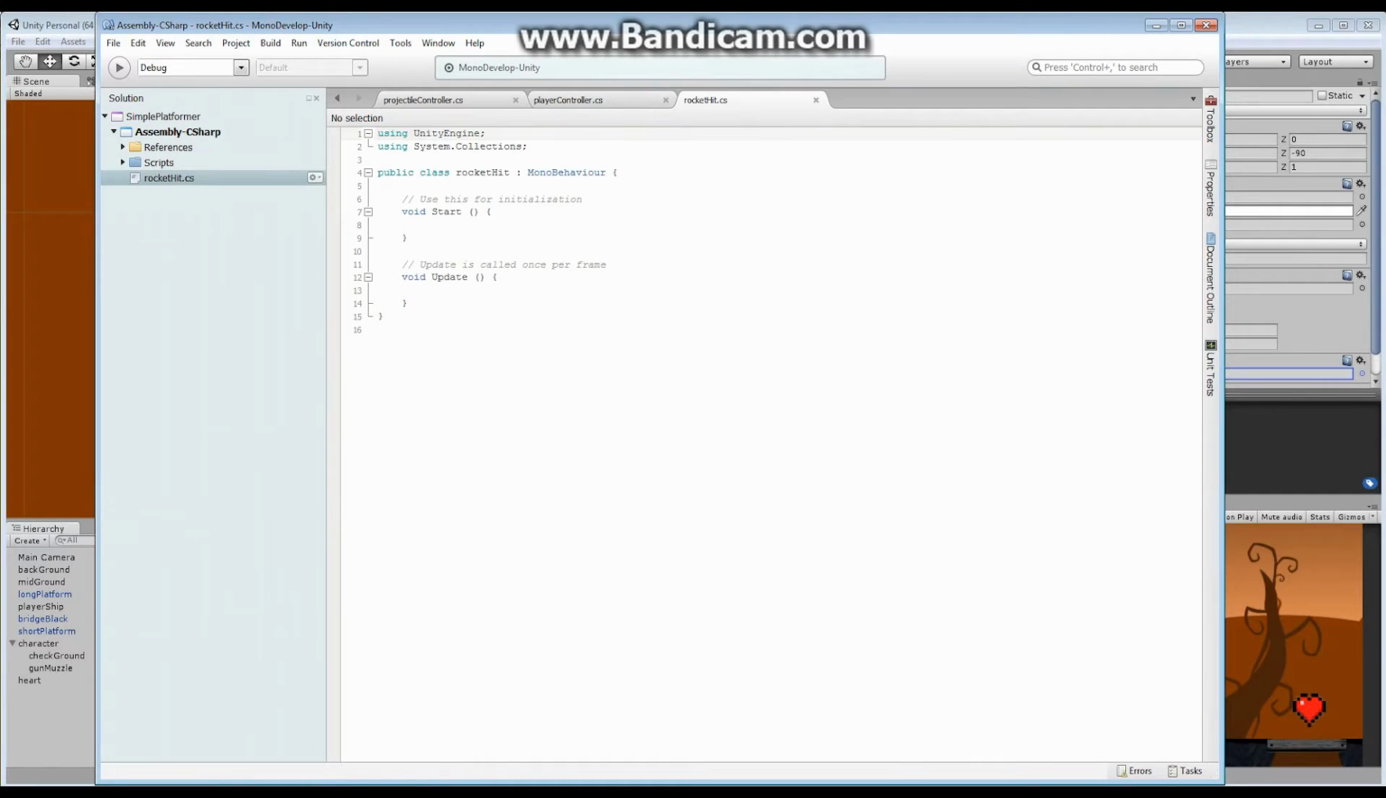Now, there's a number of things that we want to know about our rocket. First of all, how much damage does it do? So let's add in here a public float, and let's call this weaponDamage. We're not going to use this number right now. It doesn't really matter what it is right now. But later on, when we actually have enemies, we're going to want to do damage to those enemies. So each rocket is going to do this much damage. That's what this variable is for.